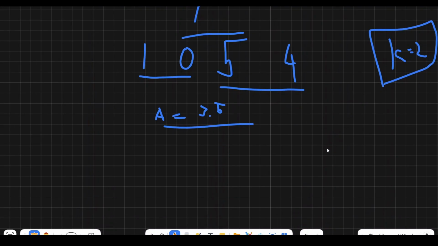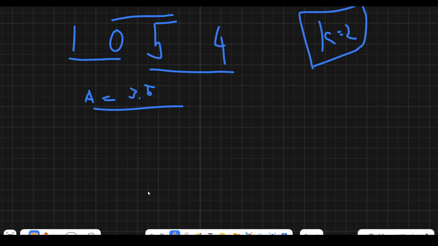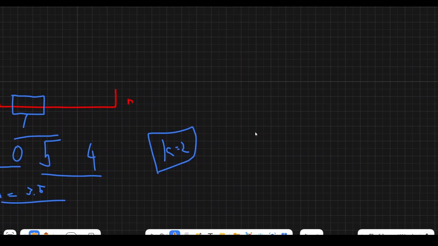And if we look at the constraints, we can see that k and n are always greater than 1. So good news, we don't have to account for empty subarrays. Now let's see how we can approach this problem.